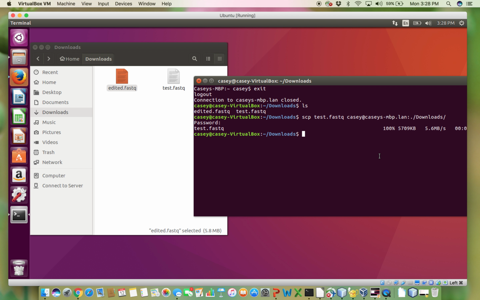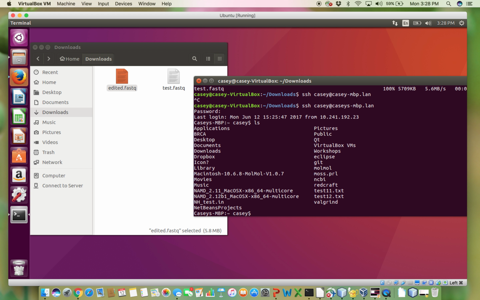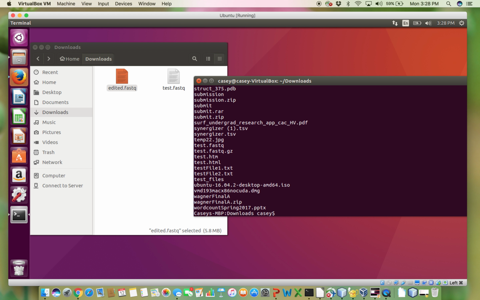To check this, I can SSH back into it. Let's just do it that way. So SSH. Oh, that's the wrong one. Casey, and give it my password. And now I ls here, I don't see it, but I need to go into my downloads. And here I have a lot, but you'll see that this test.fastq is there.